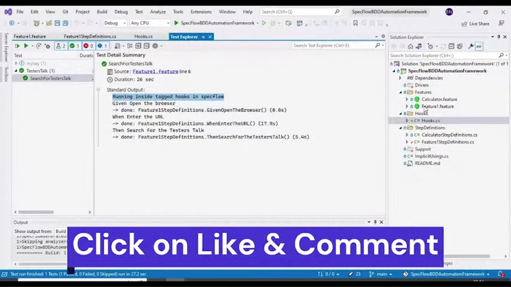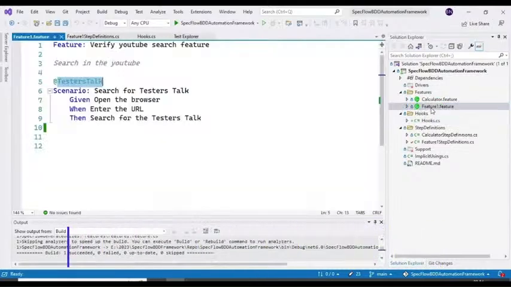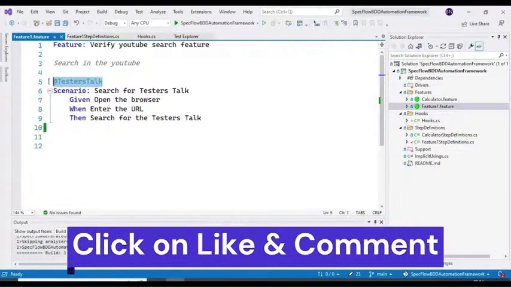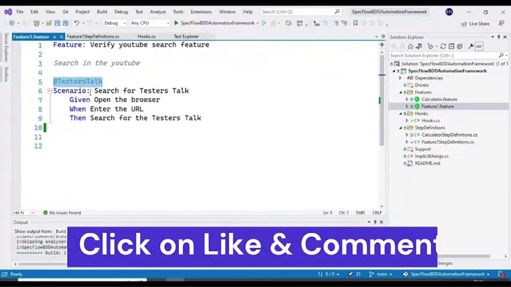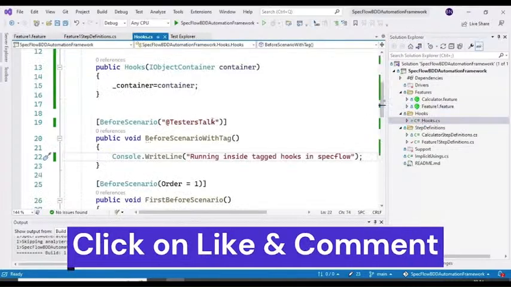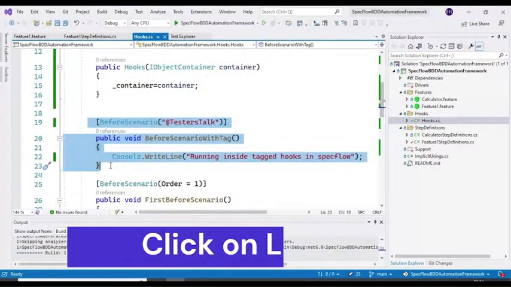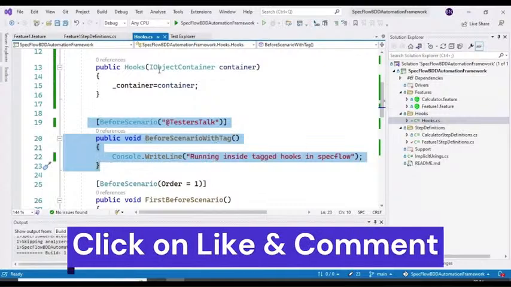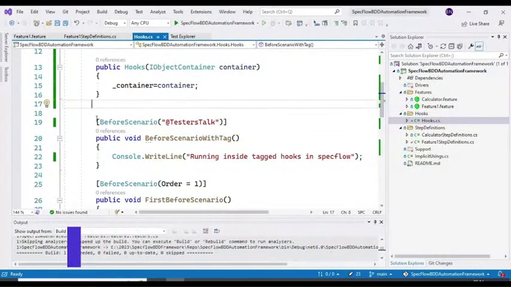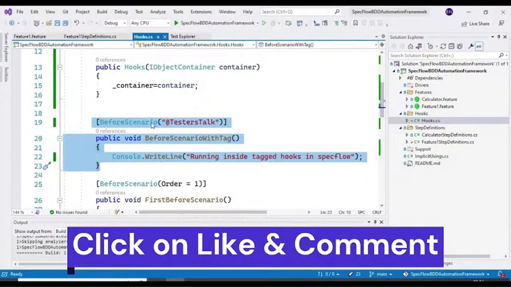That means whatever the tag name I have specified inside this feature file for this scenario, and this hook's tag name is matching. So that's the reason this code block got executed. If it is matching, then only this code block will get executed. Otherwise, it will not get executed.